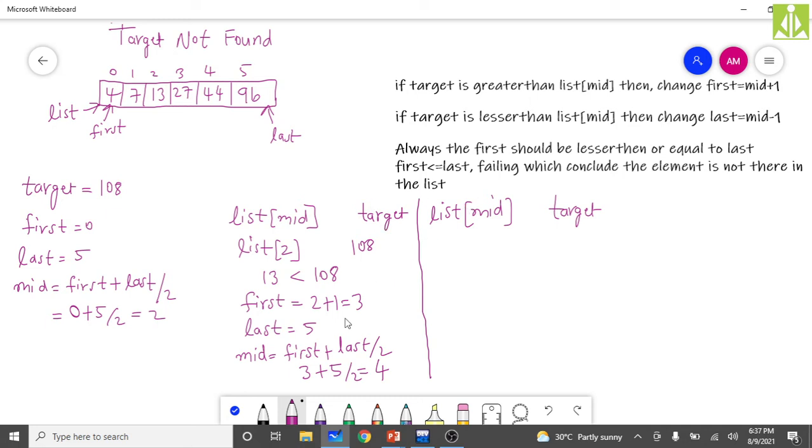We are calculating the new mid value, and the new mid value is 4. So now list of 4. What is target? Target is 108. So what is list of 4? 44, as you can see. We compare 44 with 108, and again the target is greater than list of mid. So if target is greater than list of mid, change first value to mid plus 1.